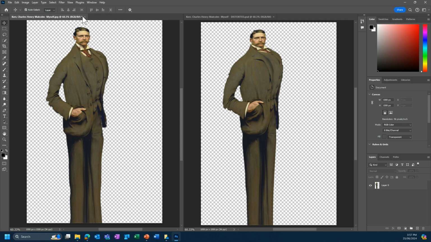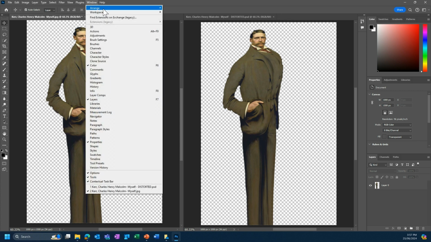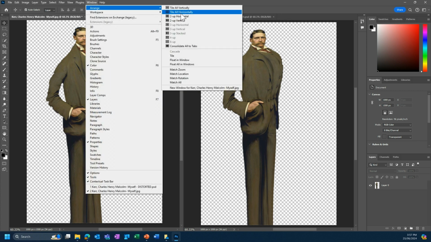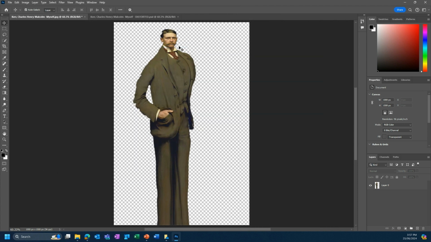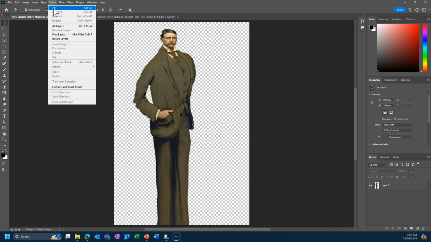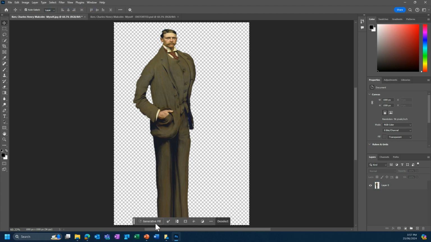While we're working on this, we'll start looking at how to use the generative AI tool to fill in the background. First, I'll change the workspace so you can see what I'm doing. And I'll now work with this figure. Select all, and I'm going to click on Generative Fill. And from here, I can choose what I want.